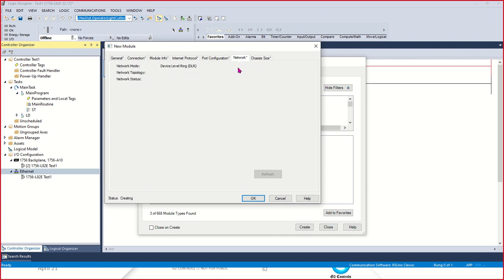Then network configuration. Whatever topology you select, the star topology or DLR topology, that topology will show here. Then chassis size. The actual chassis size you have configured here and the actual physical chassis size will also show here. If you have configured 10 modules and you connected 12 modules, it will give a configuration error.